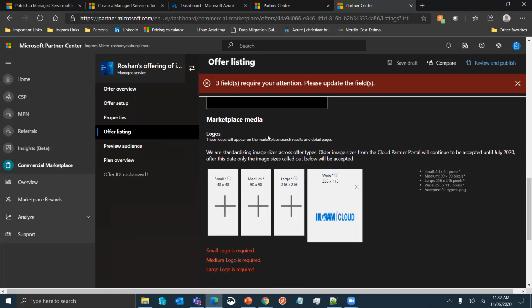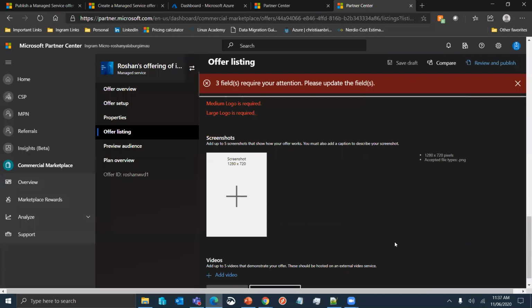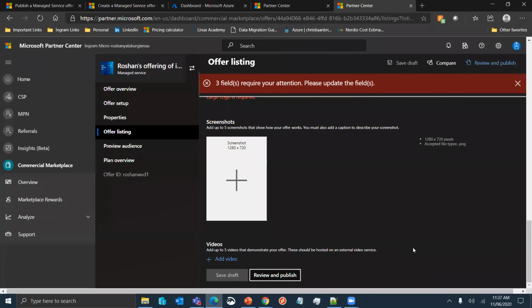And at the end, you'll also need to put in your own logos for your offering, right? So the logos are displayed here in terms of the sizes. You also need to put certain screenshots of your managed services. So what would you actually be doing as part of your managed service? Would you be monitoring? Would you be managing? Would you be providing consulting? Would you do cost optimization? So certain snapshots that actually help the customer understand more about your managed service offering. And if you'd like to even have videos, you can definitely go ahead and put in videos as well.